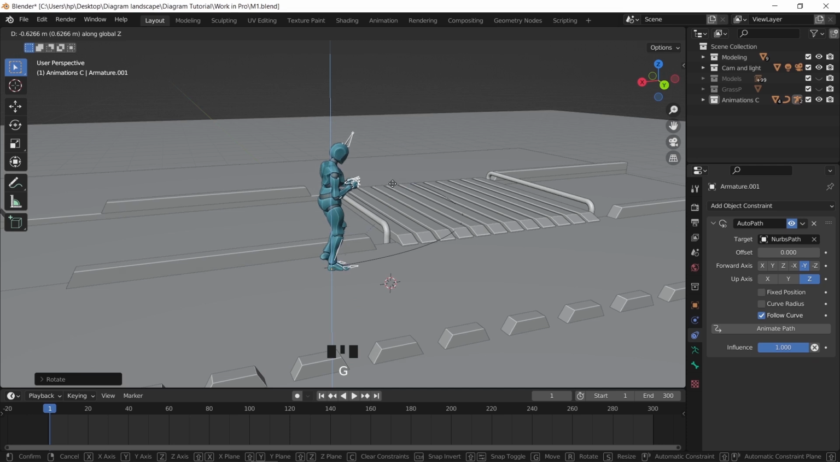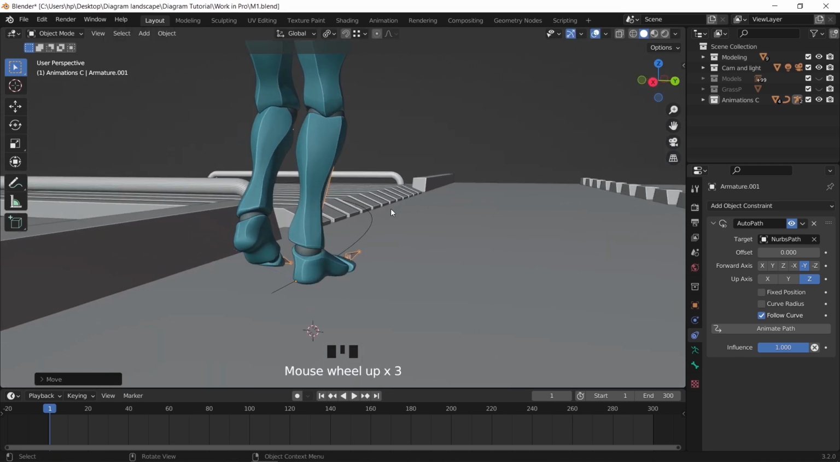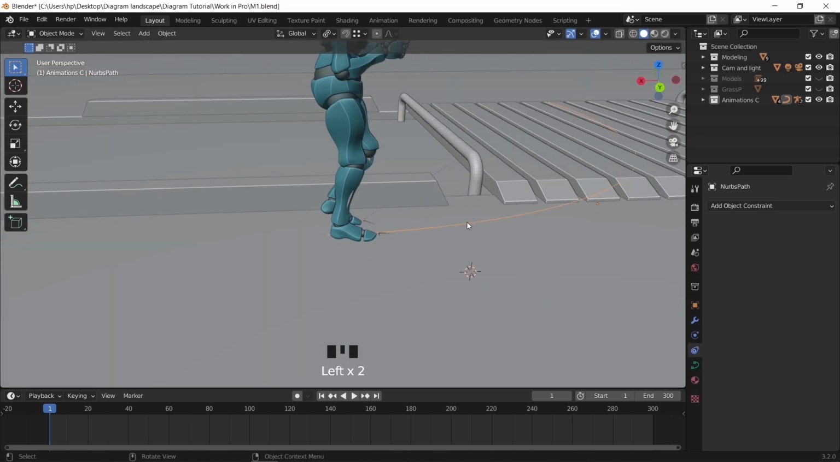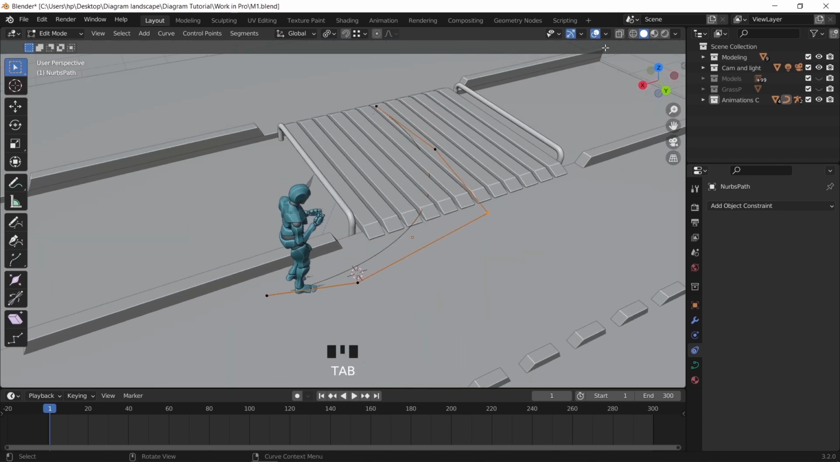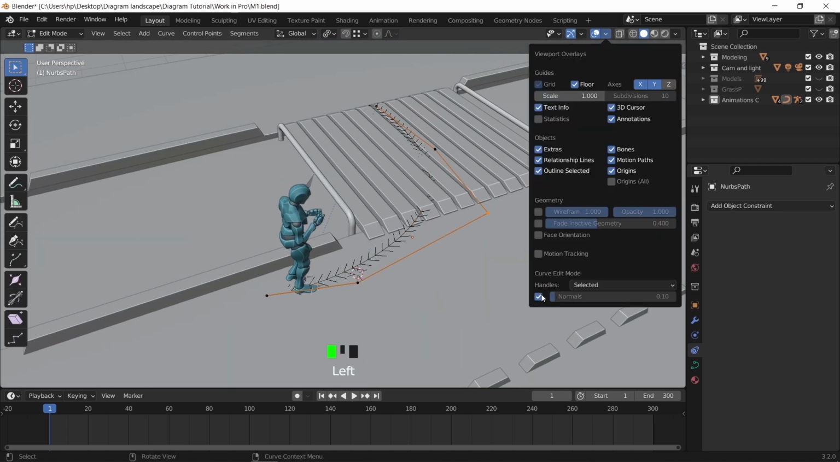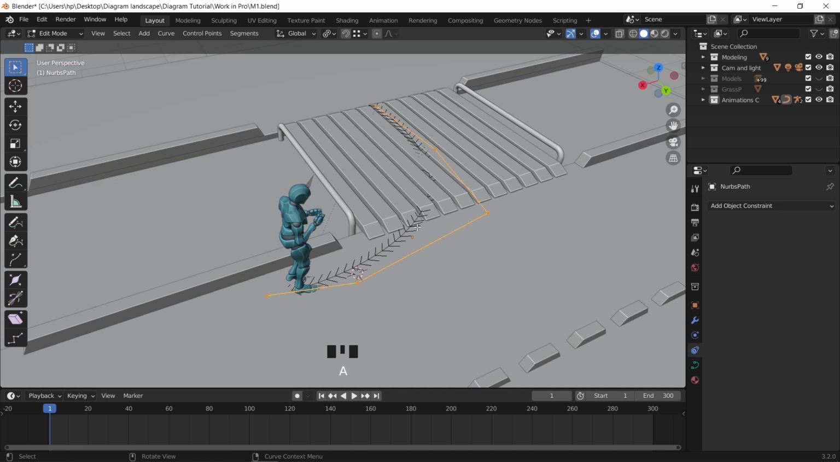Another thing to pay attention to is the path direction. As we saw here, the character is moving from the other way, so to switch it, select the curve in edit mode, and with the right mouse button, hit switch direction.